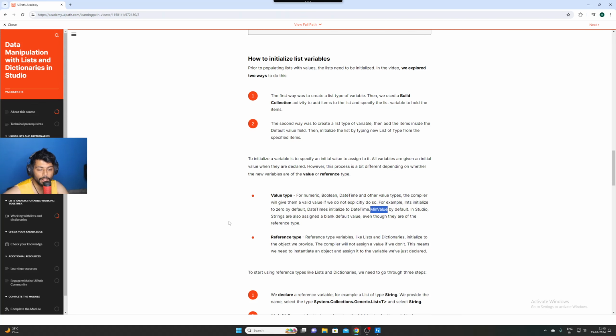In Studio, strings are also assigned a blank default value even though they are of reference type. Okay, so in an interview also, guys, they can ask you what is the difference between value type and reference type of variables. Let's quickly see reference type. Reference type variables like lists and dictionaries are initialized to the object we provide. The compiler will not assign a value if we don't.